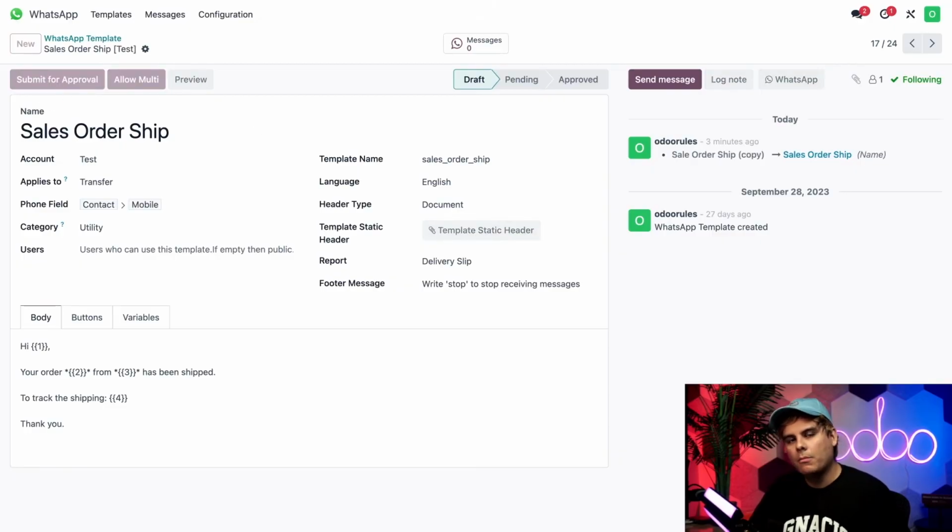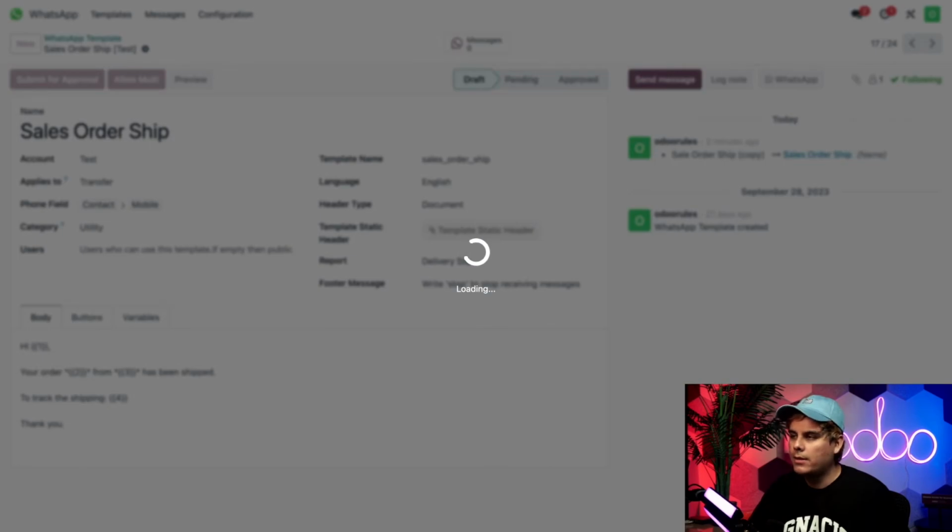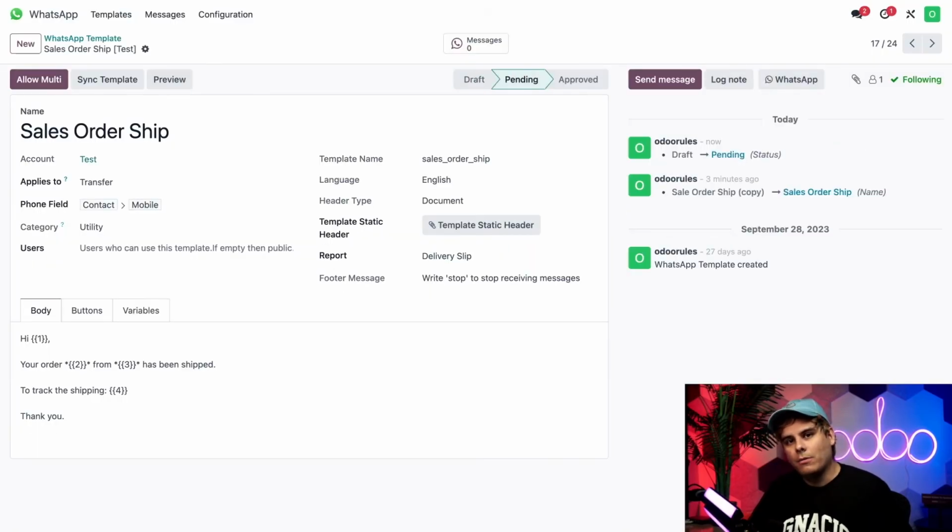Now, Meta will take a moment to approve or deny the request. It can take a bit of time, and as soon as it's done, you'll receive an email saying it's ready and it's been made. All right, now let's shift gears a bit. As you can tell, right now it's pending. So let's go do something else.